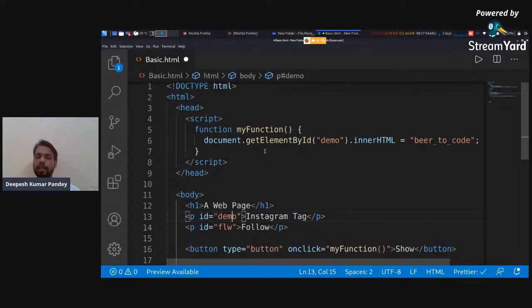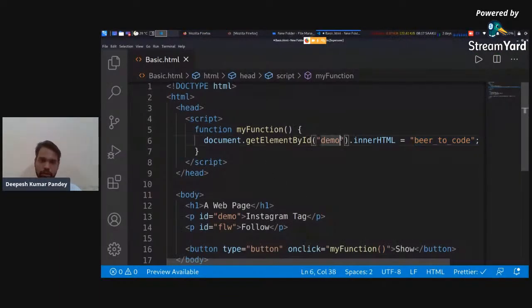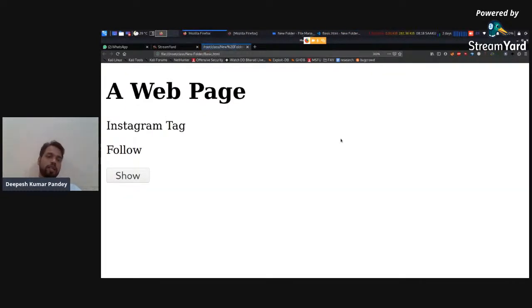Fine, so this will get an element with the id, and then it will change the value of innerHTML. So here, the innerHTML is this Instagram tag written, which will be changed to beer to code, as I did right here. So if you click on show, you will get it changed. Earlier it was Instagram tag. When I clicked, I got beer to code and a follow. Now if you want to change the follow one, you can have it right here, FLW. Now the ID has changed, and the Instagram tag will remain the same, but below it the data will be changed.